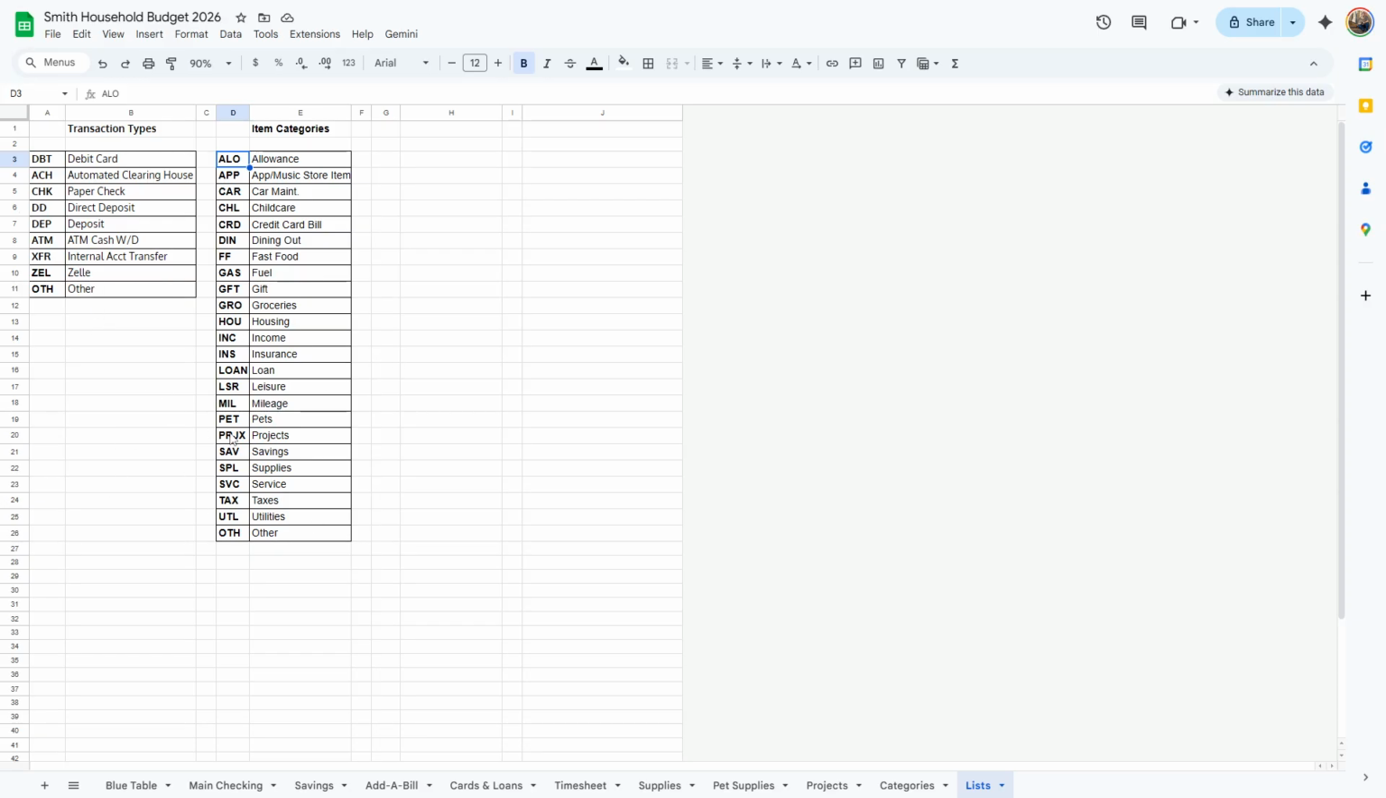Now, if you want to customize these lists, you definitely can. You can add new names, you can rename things, make it your own. The only rule is that these lists cannot be moved from left to right. So as long as you don't move them around, everything else will continue to work as normal. Now, if you're happy with these defaults, you can just leave this tab alone and don't even worry about touching it.